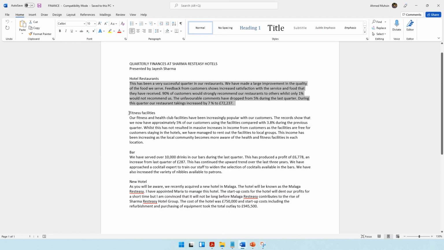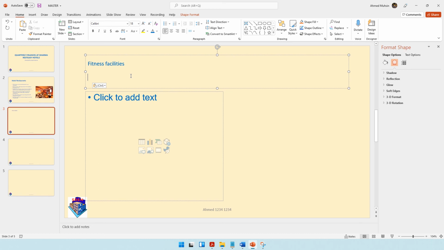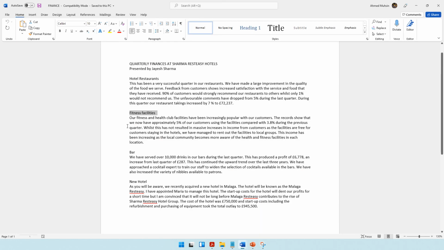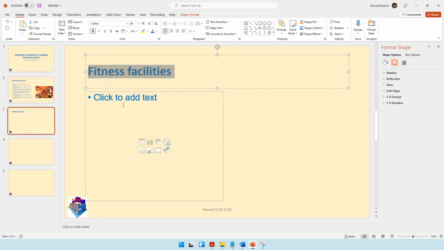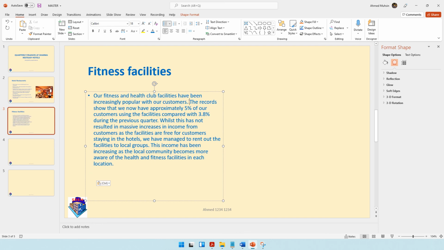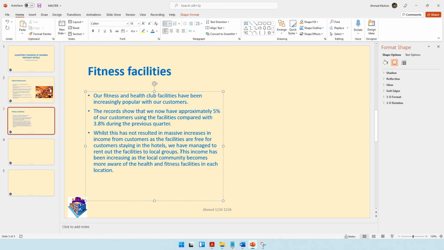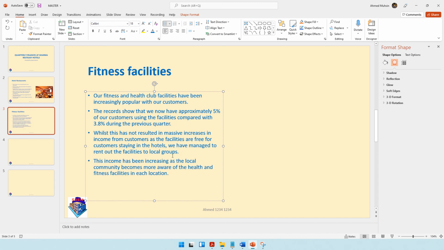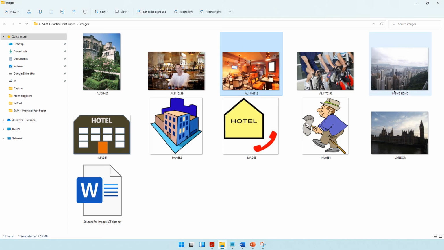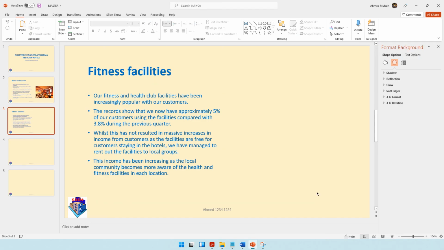The next slide is fitness facilities. Control C, Control V, backspace, make this bold, make this size 40. Let's copy and paste the information from over here, and let's break it into points. Okay, so I think that's it. We're talking about fitness facilities, so I think this would be an ideal picture. Control C, come to our presentation, Control V.